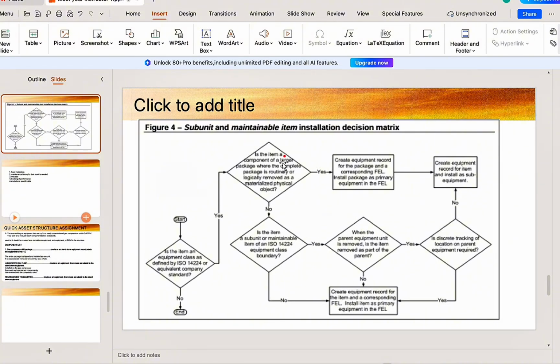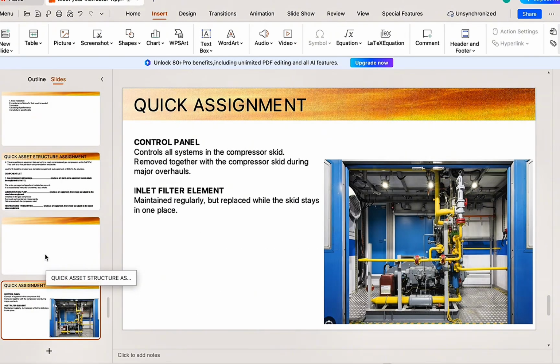Is the item a component of a larger package where the complete package is routinely or logically removed as a materialized physical object? So the answer is yes, because for our control panel, we've been told that it is normally removed together with the compressor skid during major overhauls. So because we've been told this is going to have a yes, all right.